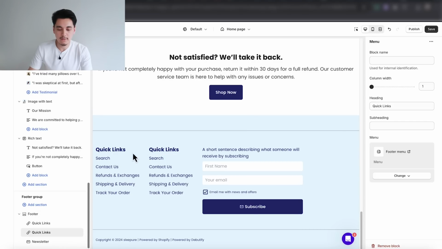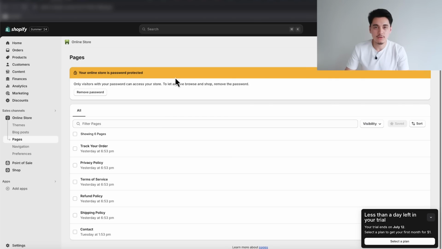And basically what you want out of these two menu sections is that your first section should have all of your different policy pages for shipping, refunds, and how to contact your store. And then the second one should be all of your legal pages, such as your terms of service, privacy policy, and things like that. So just make sure on the back end of your store that you have all of those pages for everything that I just mentioned.